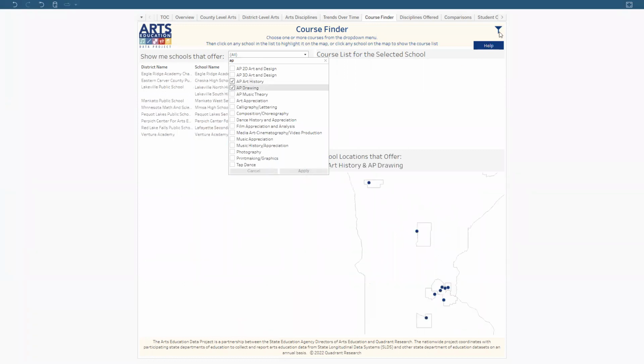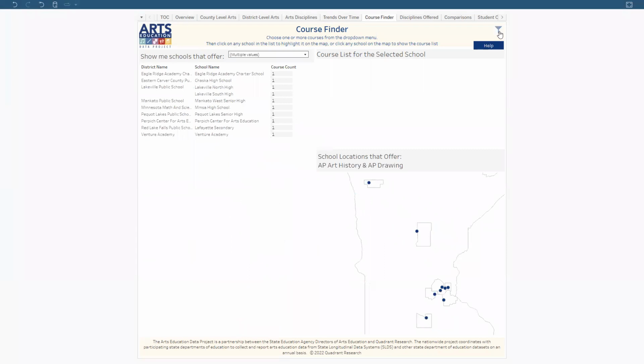You may find it useful to start with the filter on this dashboard and first choose which discipline you're interested in, which will then only give you a list of relevant courses.